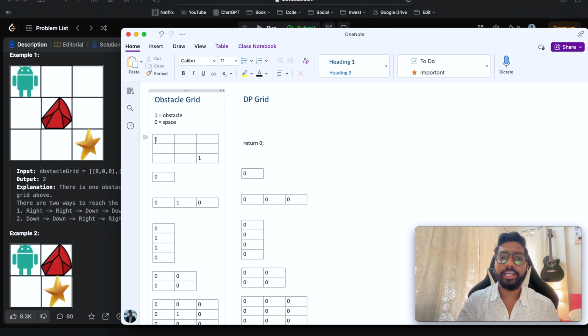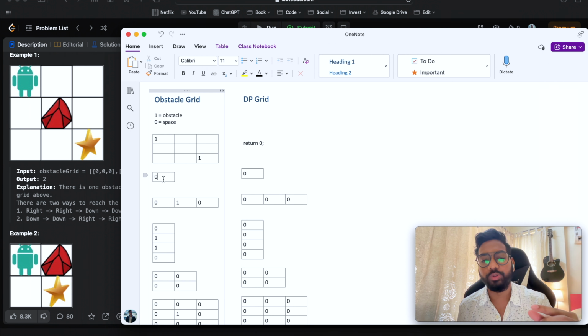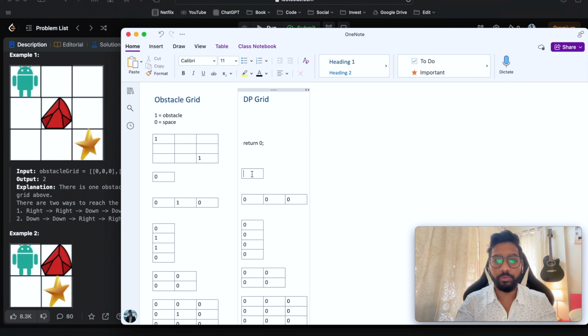Once we are done with that, if there is no 1, that means there is 0. If there is 0, let's divide this problem into subproblems. Let's say there is only one cell which is representing both the source and the destination. If the source and destination are the same, you only took one path. There is only one unique path to reach from source to destination. So if the first cell has a 0, then simply return 1.